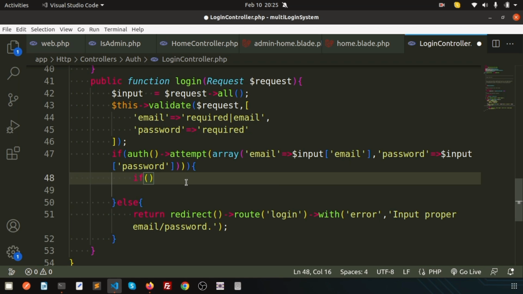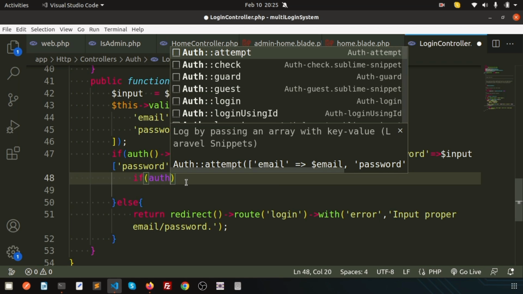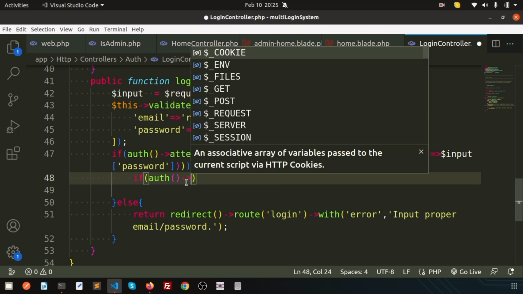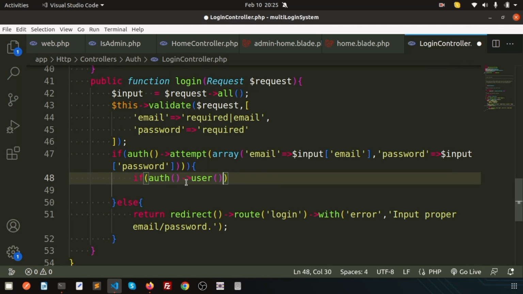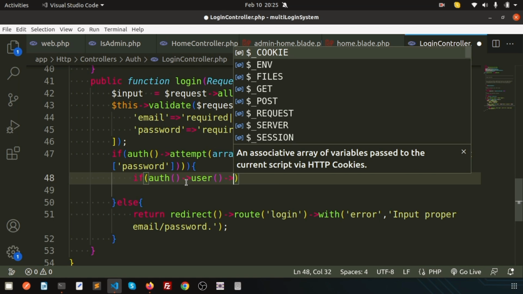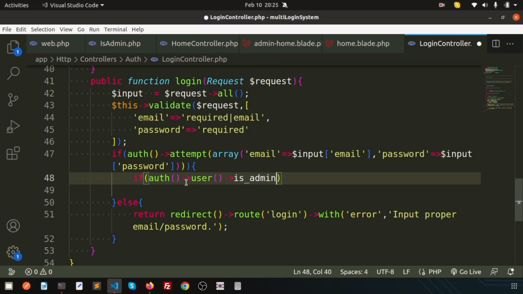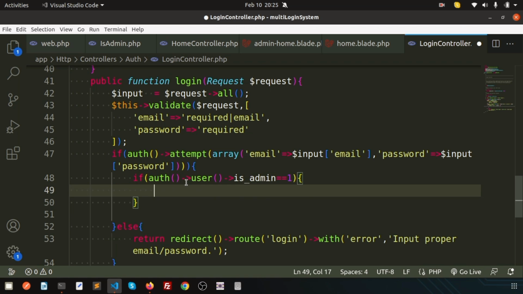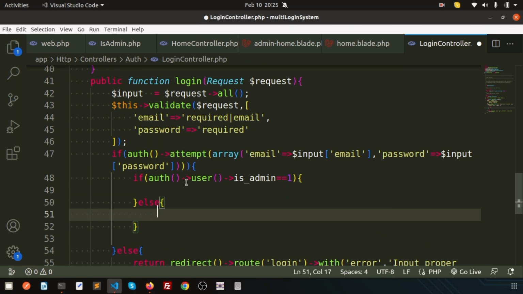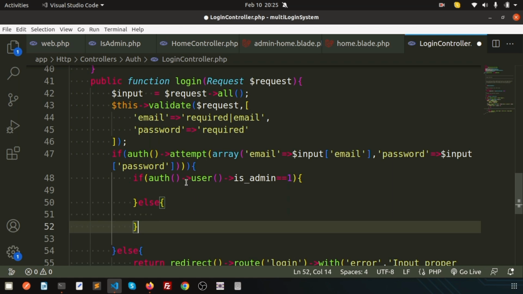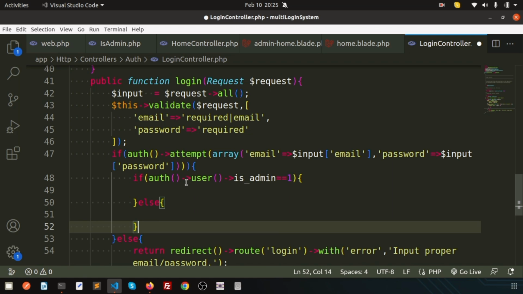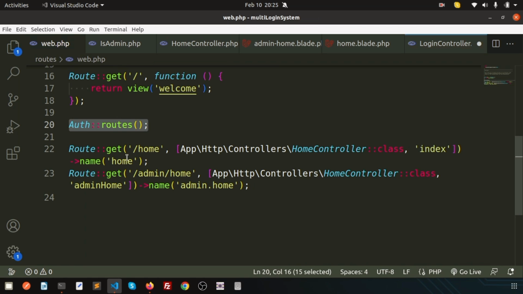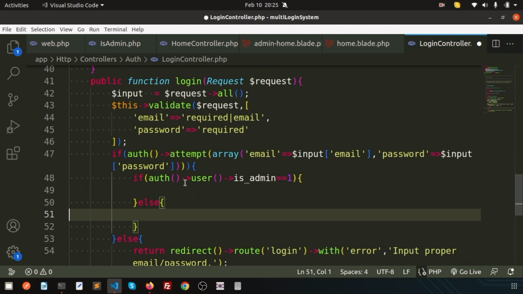Now I'm just redirecting after login. We'll get everything in the auth, right? If the auth user is admin, then I will do something, otherwise I will do something else. So if this is the admin user, I will redirect to the admin part, otherwise I will redirect to the home part. Okay, so now just add the logic.